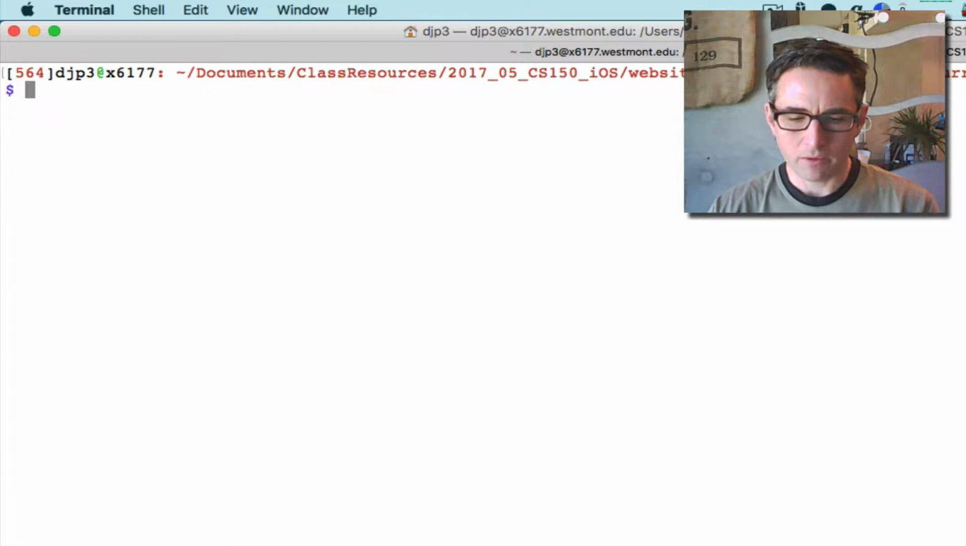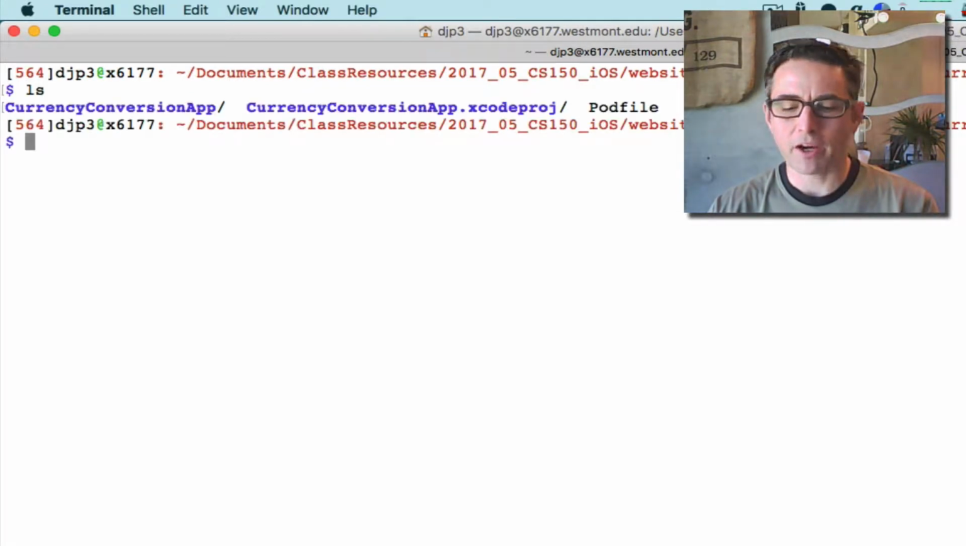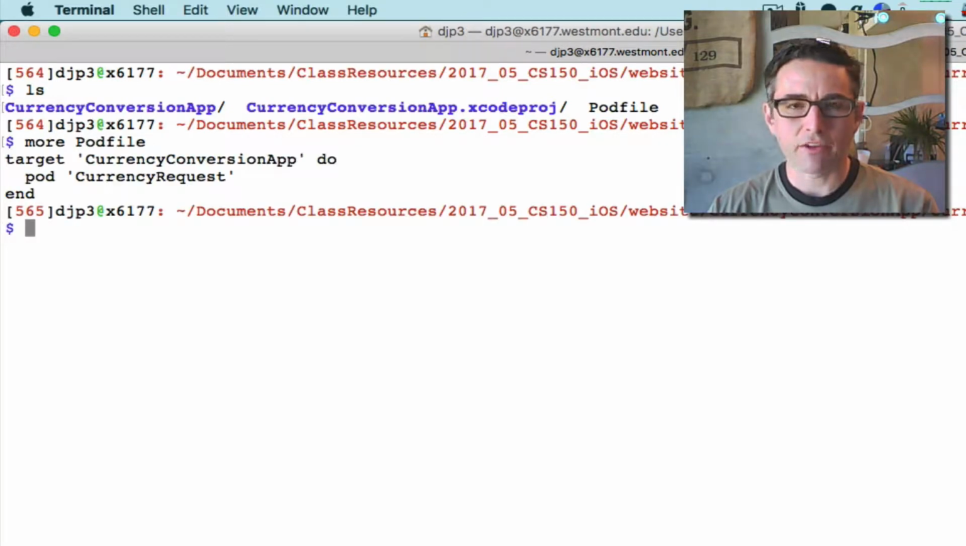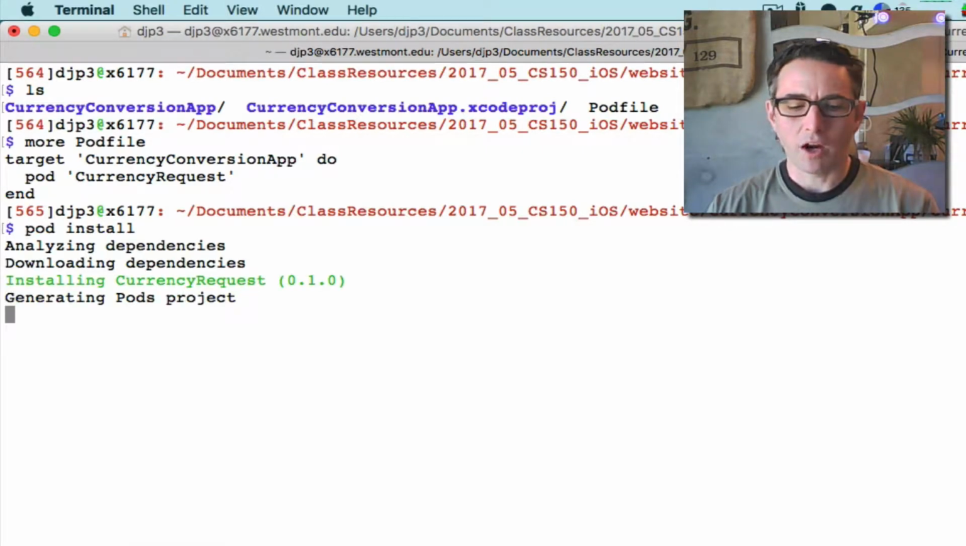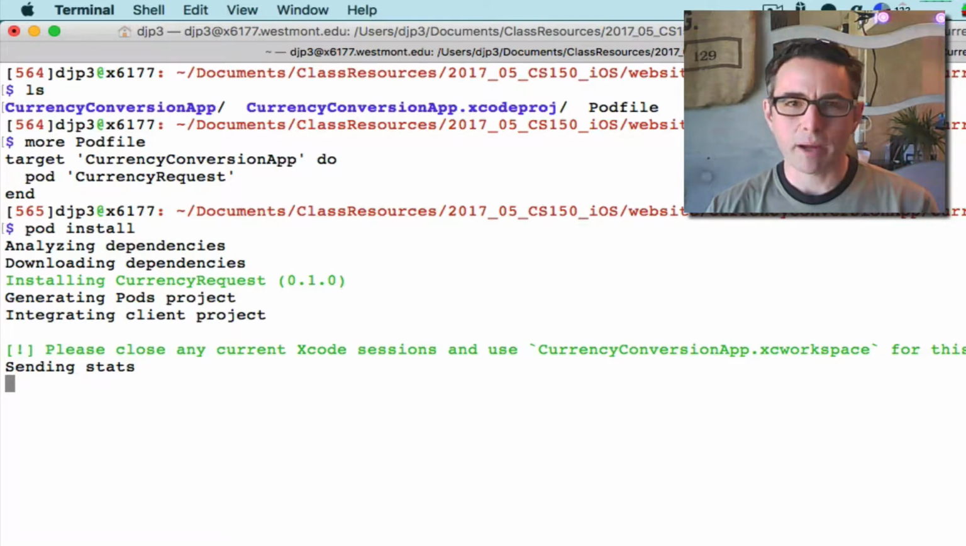I'll clear the window, and then we look and see what we've got. We've got our Podfile. If I type more on my Podfile, I can see that I have those changes made in that file. And now I'll type pod install. What this command is going to do is go out to the internet and install all the CocoaPods that are referenced in my Podfile. And in this case, the only one that I am requesting is the CurrencyRequest object.